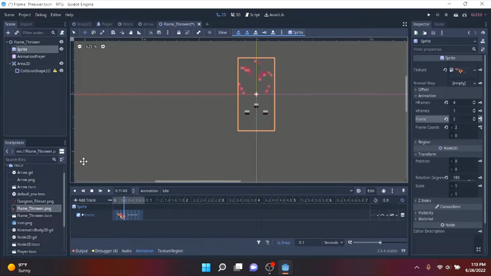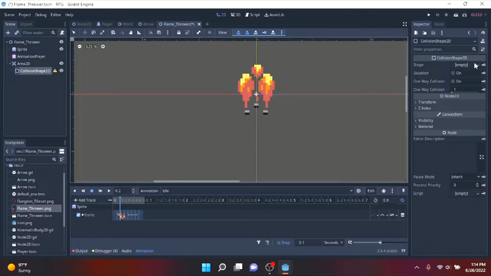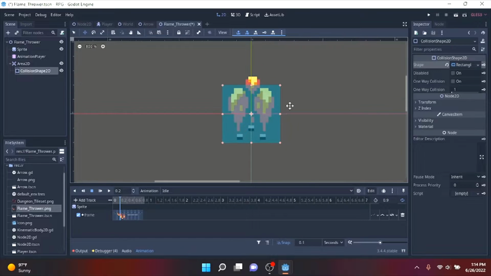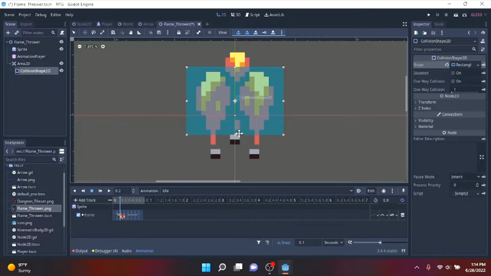Okay, and then this one's much simpler for the collision. We can just start from the beginning. Well, no, let's go to the point where it's at the top. That, go to our collision shape, create a square, and then put it right there. Let's make it like, yeah, right there. Yeah, okay. Now we can just disable it whenever it's off.